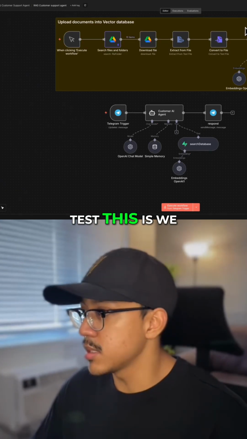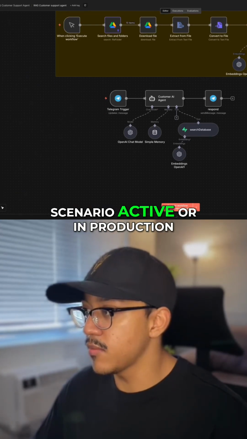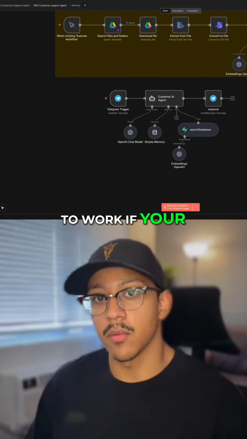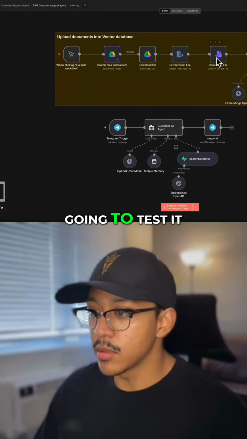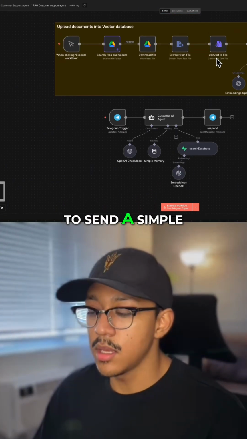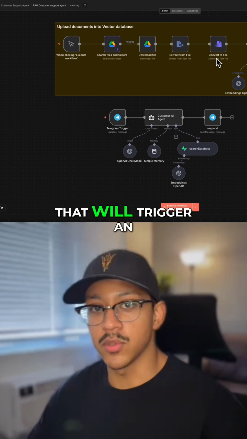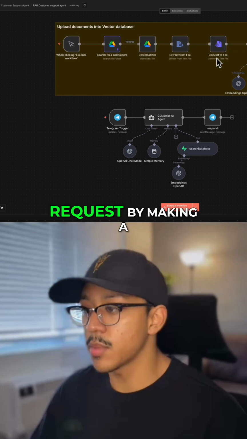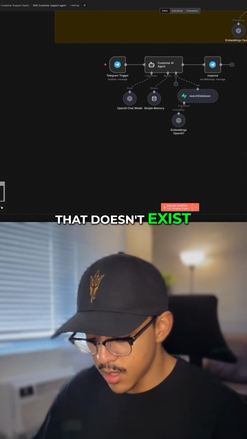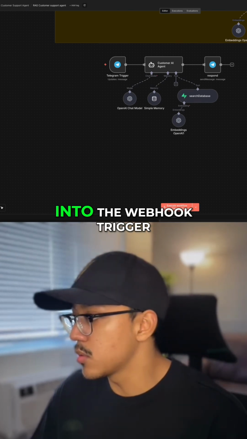And the way to test this is we need to have the scenario active or in production. This is only going to work if your workflow is in production. And the way I'm going to test it is I'm just going to send a simple webhook to this workflow that will trigger an error through an HTTP request by making a call to a website that doesn't exist. So for that, I'm going to look into the webhook trigger.